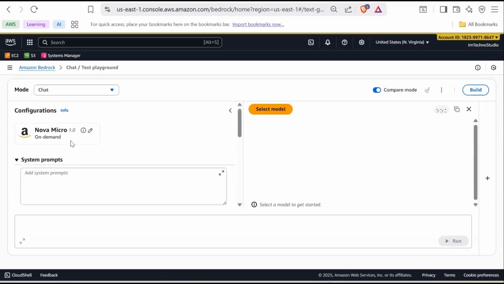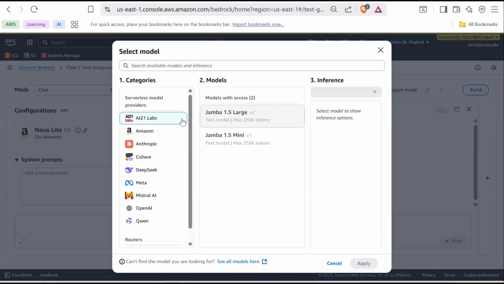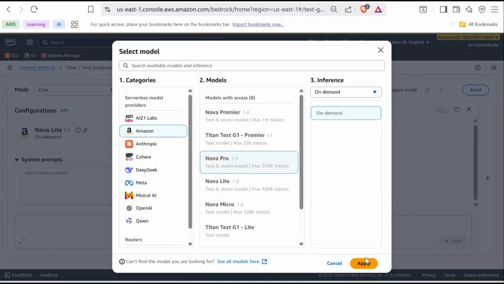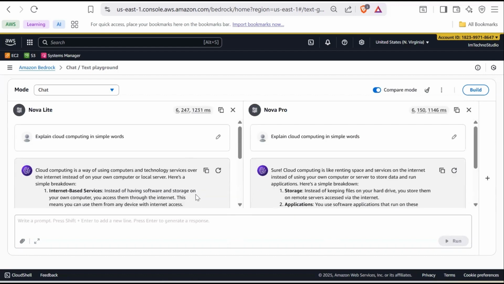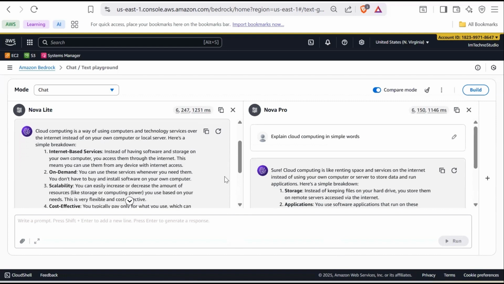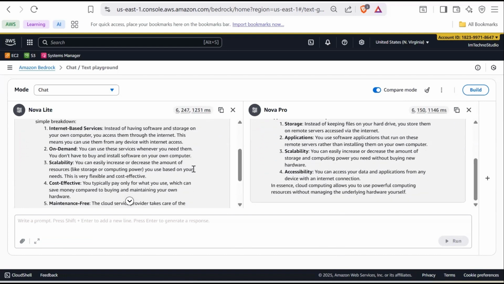For example, here I have selected Amazon Lite on the left and Nova Pro on the right. Now, if I enter a prompt like explain cloud computing in simple words and click run, you will notice that both models generate different styles of responses. This helps you see which one better fits your needs.